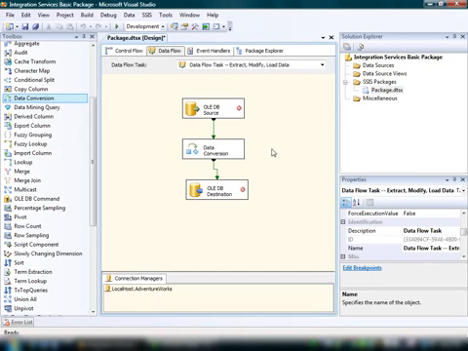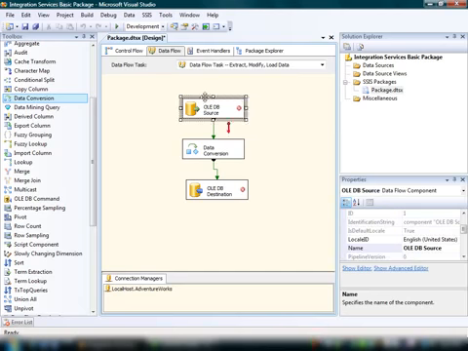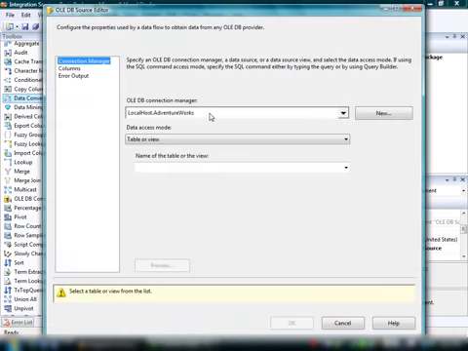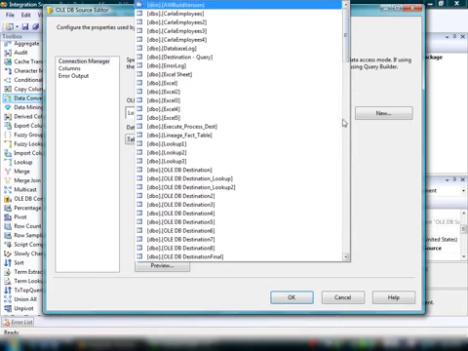The next step is to configure the source, transformation, and destination components. We'll configure the source component as follows. We confirm that the connection manager we created is selected here in the connection manager box. Next, we select the source from which the component extracts data. In this demonstration, we'll select the Production.Product table.